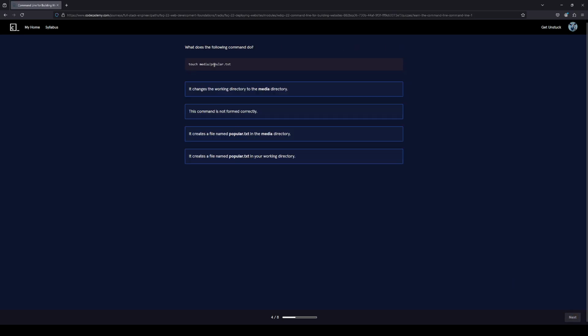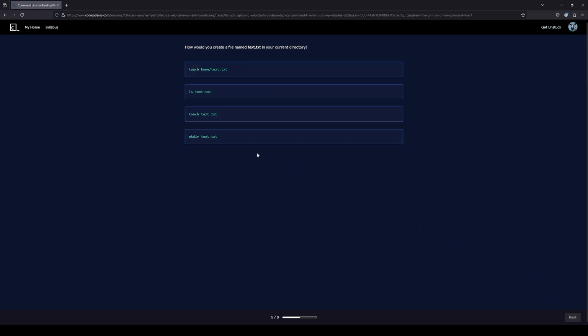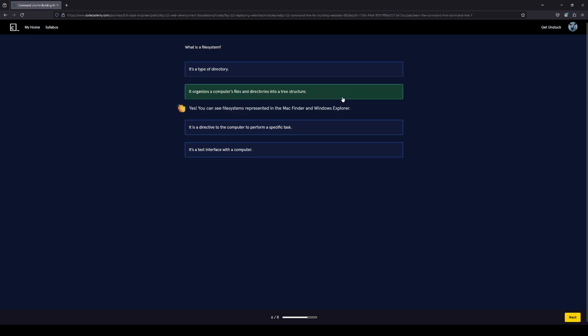What does the following command do? Touch media, so it changes the working directory. No, it doesn't do that. Creates a file named popular.txt in the media directory. How would you create a file named txt in your current directory? What is a file system? It's a type of directory. It organizes computer files and directories into a tree structure.